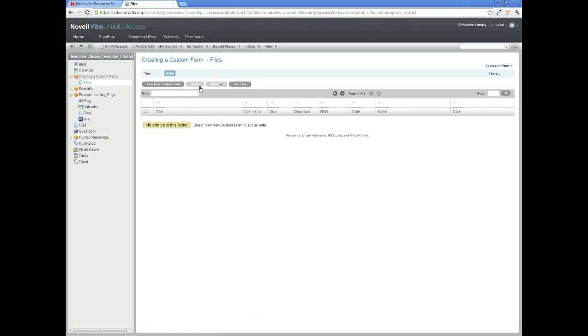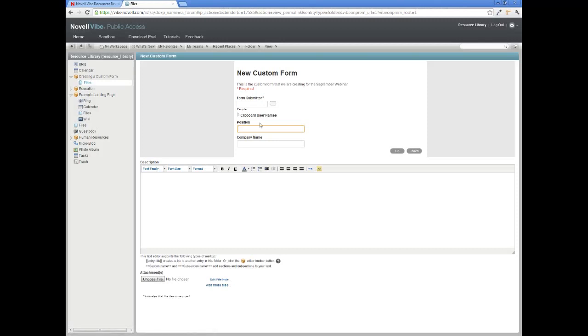So now, you'll see here that I have a new custom form button instead of a new file entry. If I click on new file entry or new custom form, here I have the new form that was created as well as the view once it's submitted. So I'm going to go ahead and submit this with my name. That was required. Position.